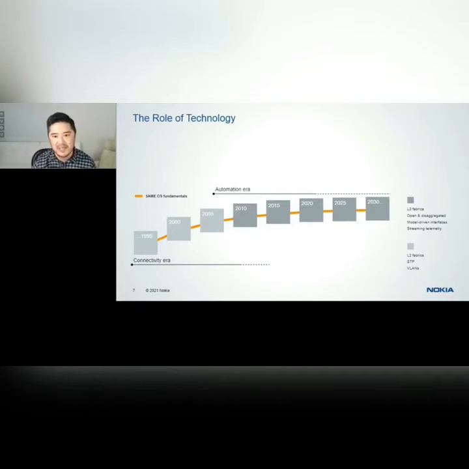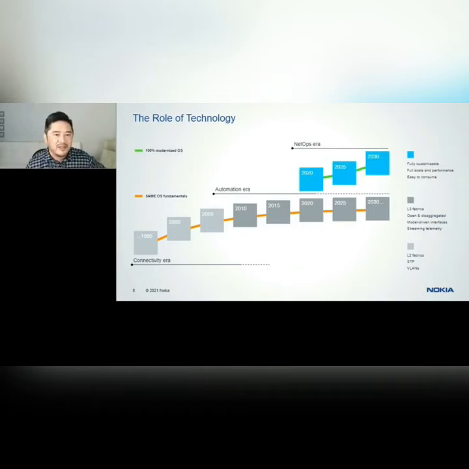So what was missing is this NetOps era really needs to go on a higher trajectory. And to get on that higher trajectory, you actually need a rewrite and a rethink of the system. So it's not a complete rethink. We take the pieces of automation that are already there, and we build on top of that.